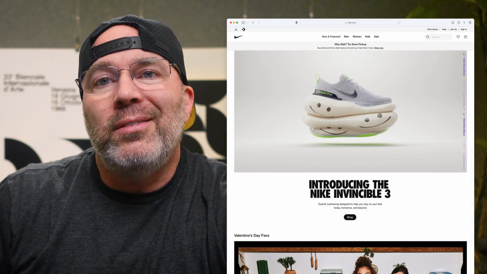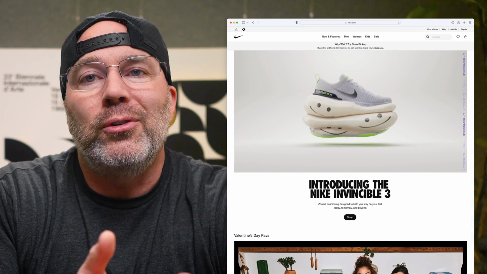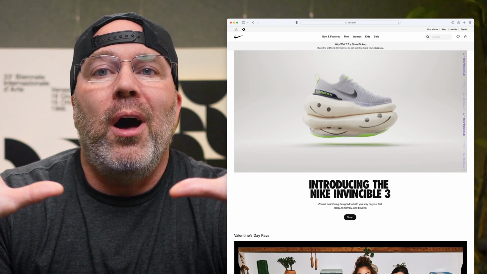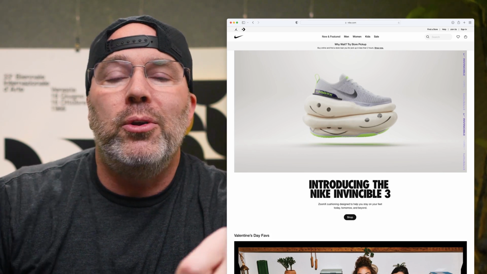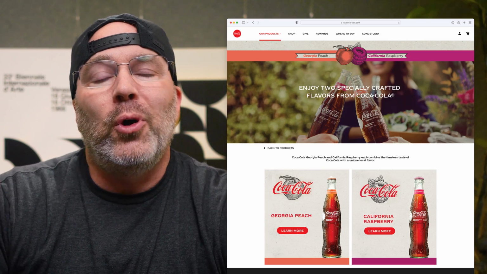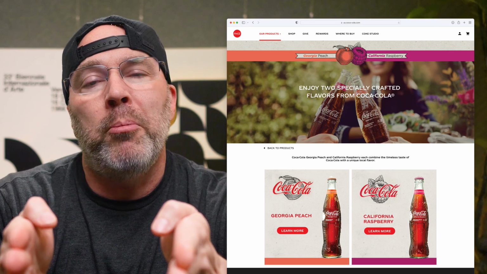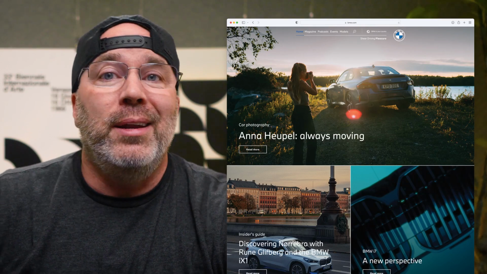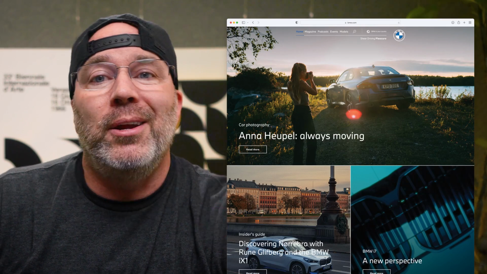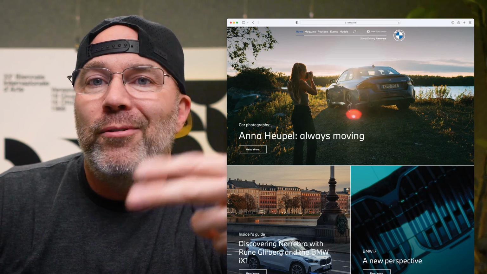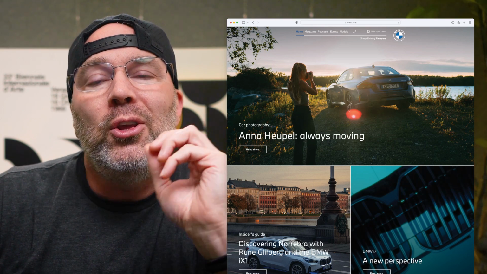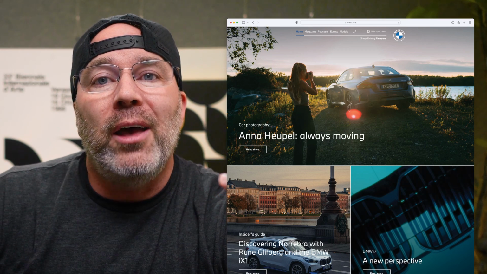Now this is Nike's website in 2023. Top navigation horizontal, main hero section, and then below it you can see another main hero section. Here's Coca-Cola's website. Top navigation horizontal, main hero section, 2 promos below. Here's BMW's website. Top horizontal navigation, main hero section, 2 promos below. Very much the same UX design as we see with Coca-Cola. But the visual design is different between the 2 different websites.